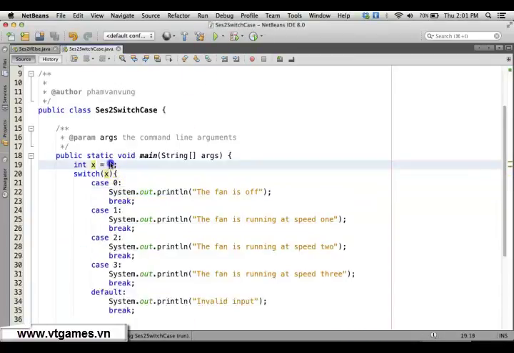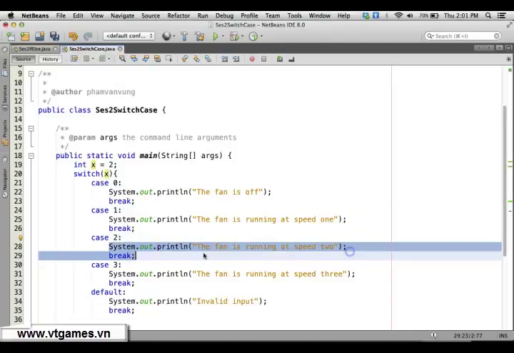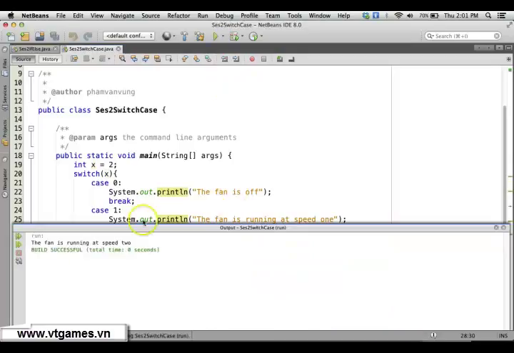Let's try putting number 2. Case 0 is false, case 1 is false, case 2 is true, so it's going to display this one. Then break means finish. If you forget the break, you're going to keep executing the other parts here. Now if you execute this one, you see the fan is running at speed 2.